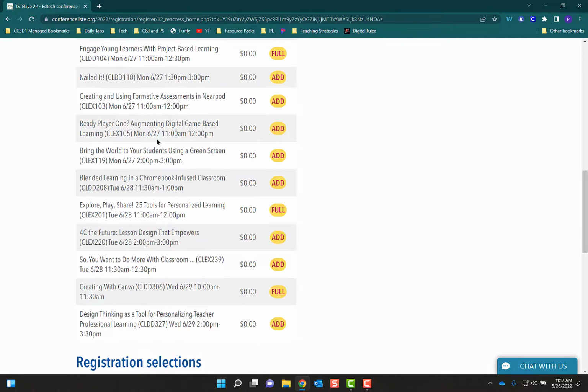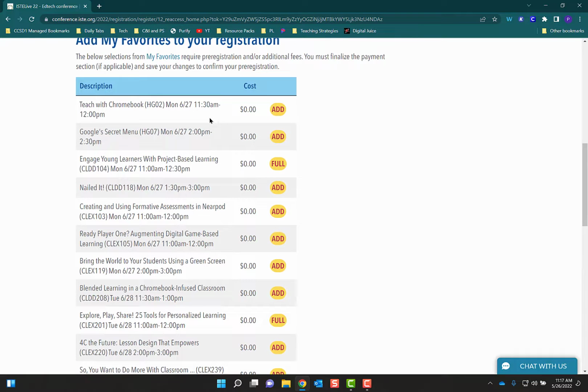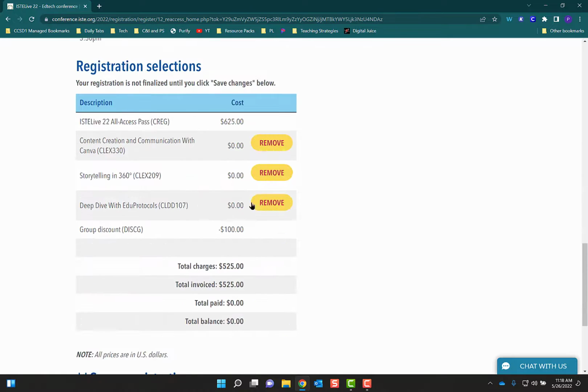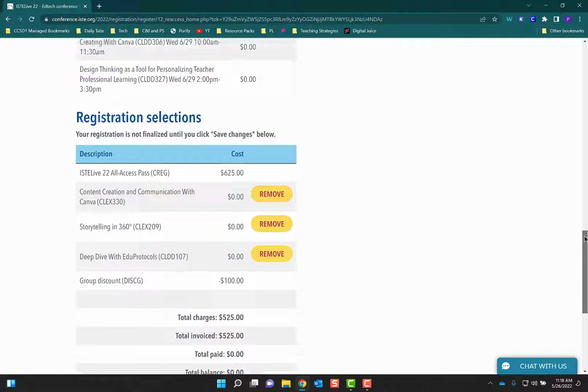However, they only let you do one creation lab per day. So some of them you might be restricted if you've already signed up for one for that day. Notice down here, I've already added my 3, and then so they won't let me add any more.